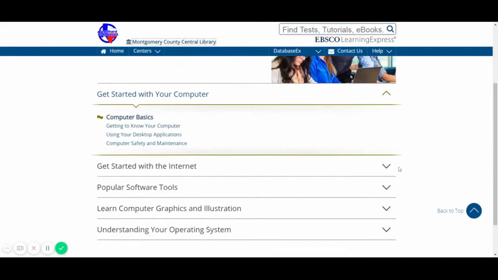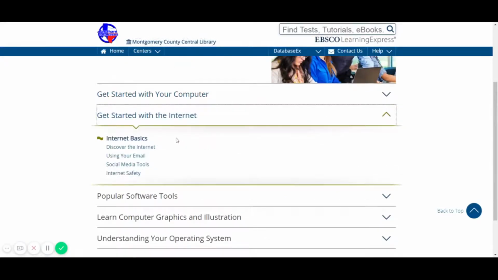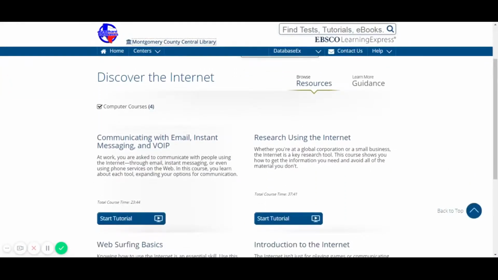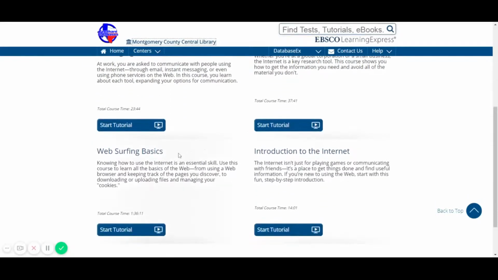The next section is Getting Started with the Internet, which also has one subsection, Internet Basics. This contains Discover the Internet, using your email, social media tools, and Internet safety. Clicking on Discover the Internet will display 4 video tutorials, communicating with email, instant messaging, and VoIP, research using the Internet, web surfing basics, and introduction to the Internet. Let's go back.